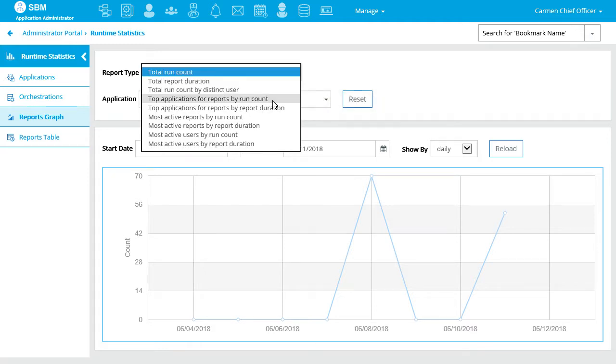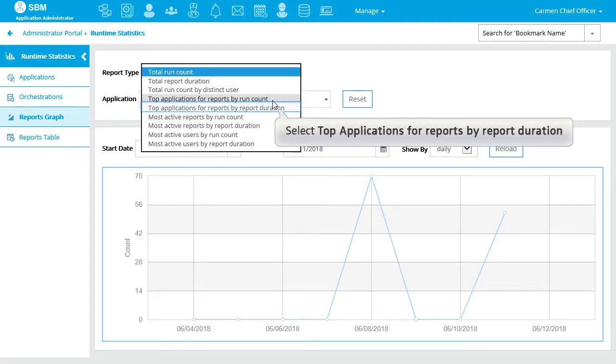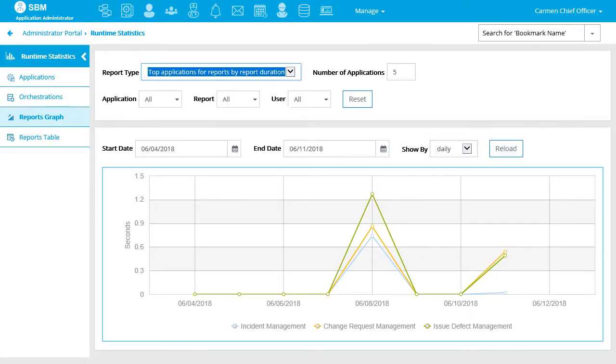Several new report types have been added. Let's try one. Here are the top applications for reports by report duration.